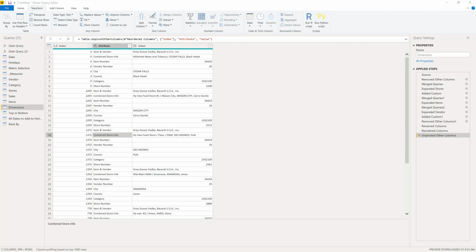The question I have here is, can you make a dynamic selections, a dynamic parameter Power Query? The answer to that is no.